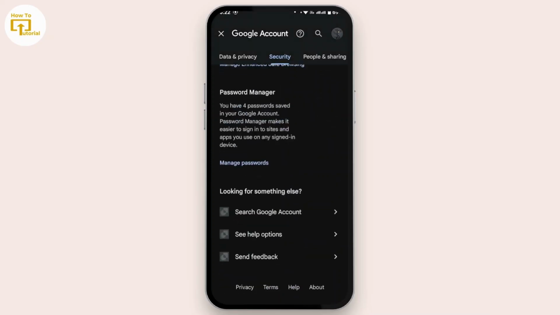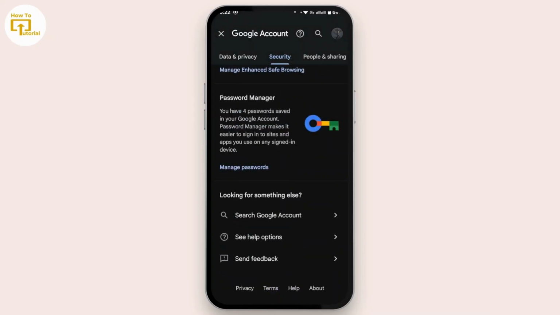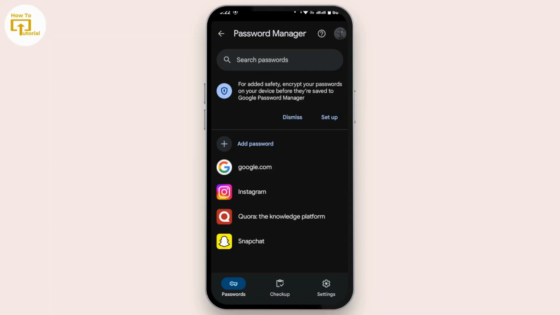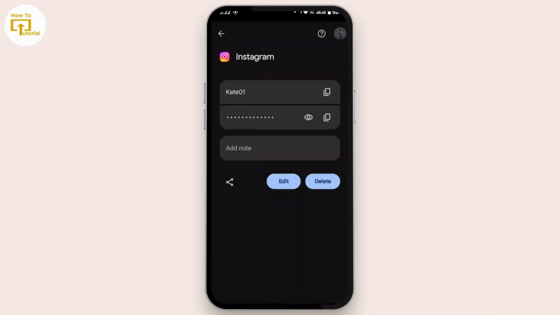Here scroll all the way down, and at the very end you will find an option called Password Manager. Tap on that. Now from this interface you will be able to see your Instagram password. So simply tap on Instagram. Now you have to provide your device screen lock. And after that, from this page, you can view your Instagram password. So simply tap on this eye icon and your password will pop up. So that is the way to see your Instagram password if forgotten.